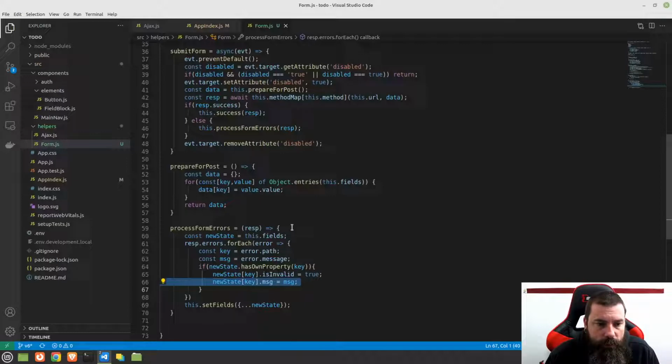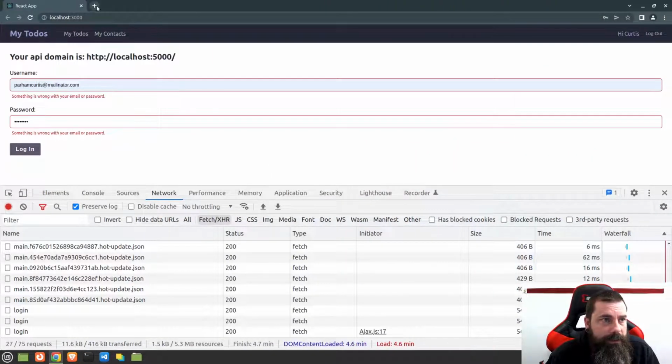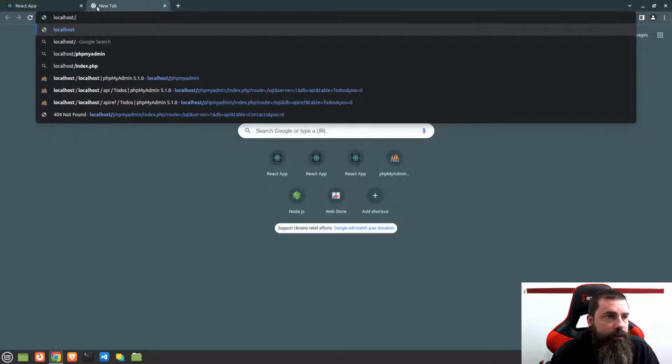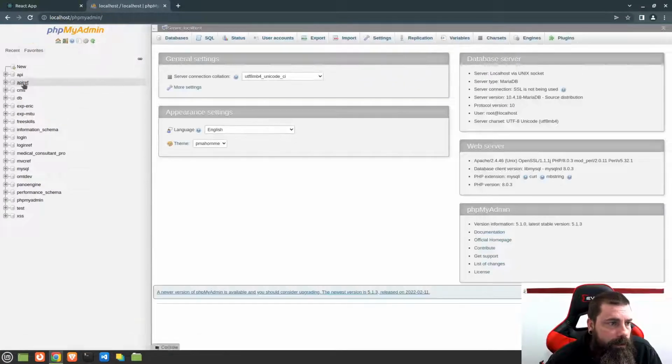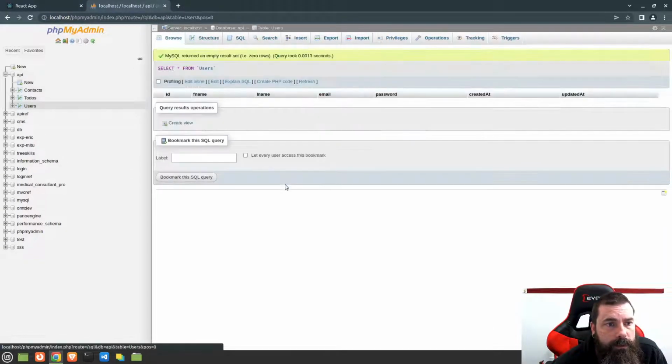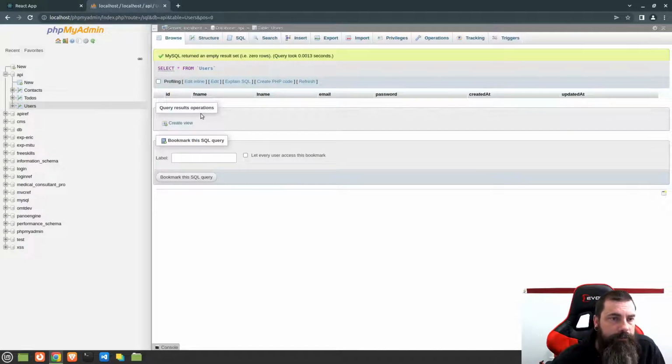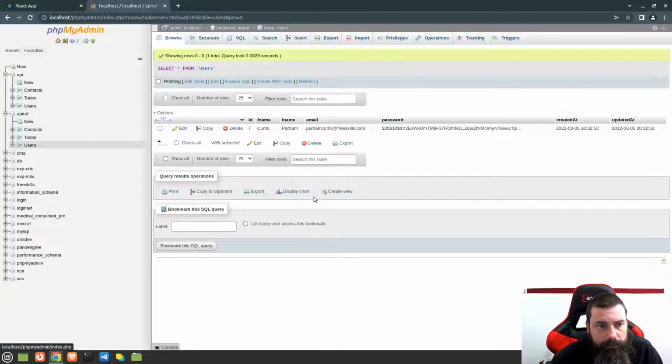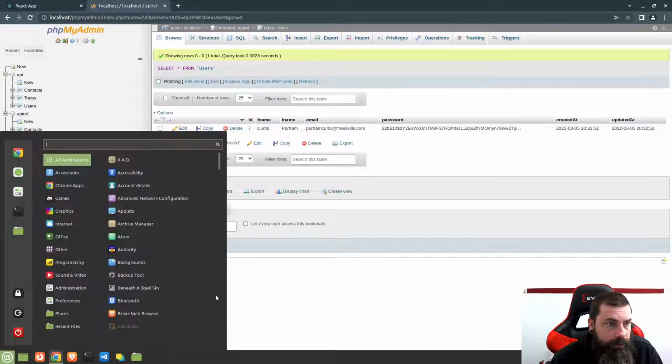Okay, so we have our process form errors. Let's go and check in our database and see if we have any. If I go to localhost/phpmyadmin, I have our to-do API. Let me see if I have any users in here. I don't have any users yet. So it's unfortunate, because I was hoping I had one. I could create one real quick with Postman.